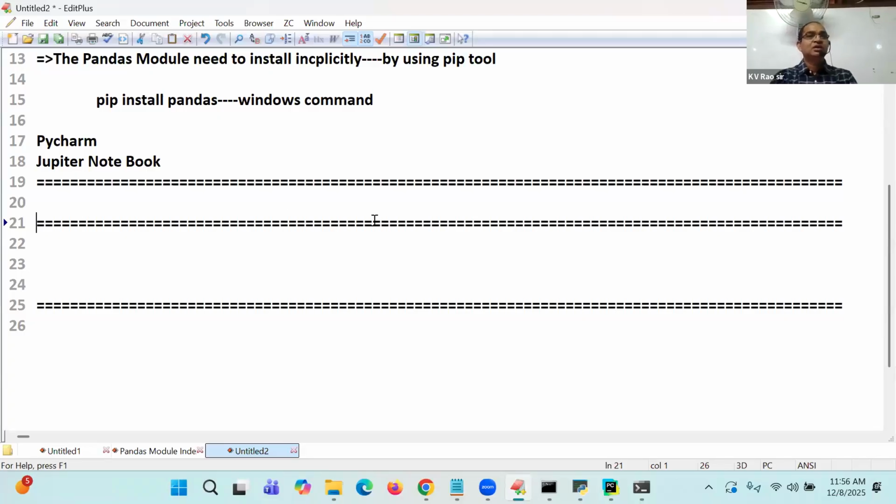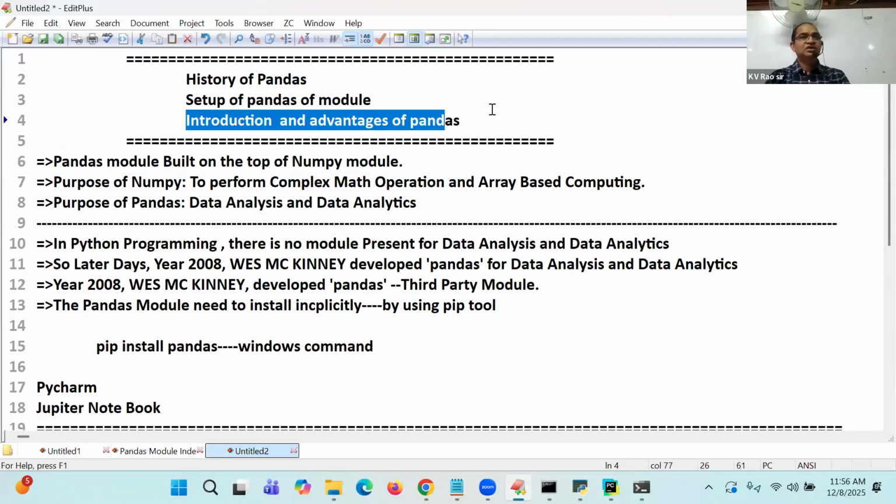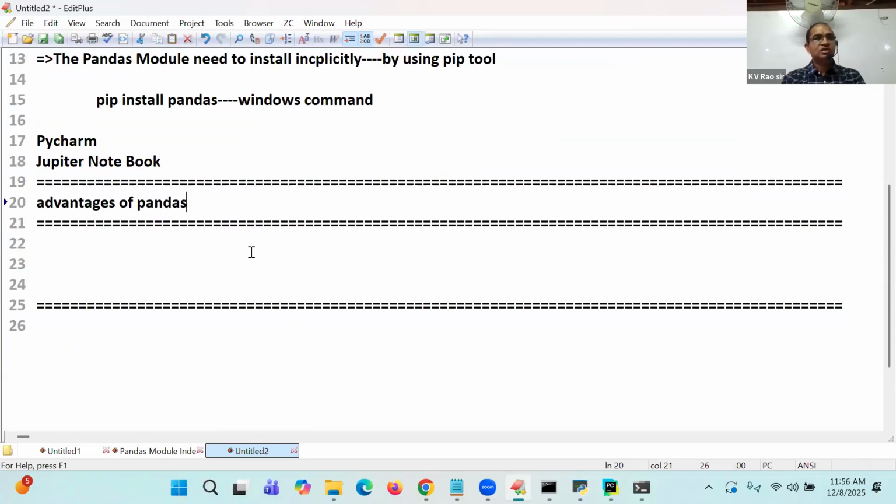What will the first question be? Introduction and advantages of Pandas. I already gave the introduction; I will explain the advantages. To understand these advantages, you need to start learning programming. For example, before NumPy, if I say advanced slicing, advanced indexing, solve, det, inv, will you understand? No. After I explain, if I speak about the advantages, then you will understand.